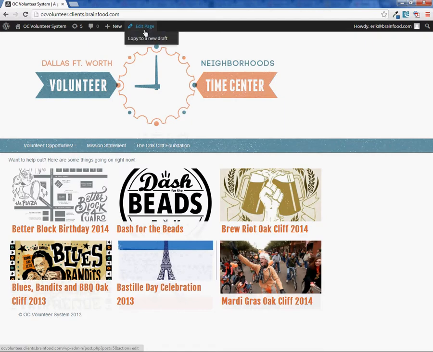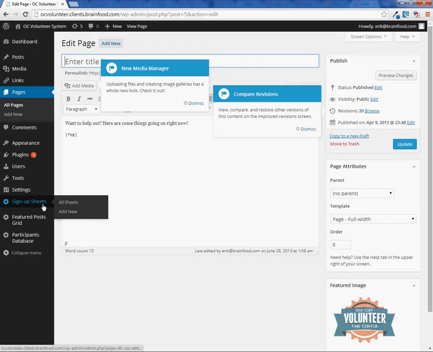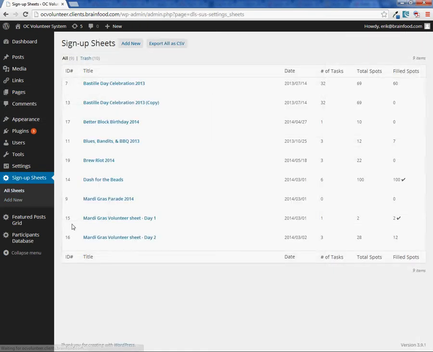So if you have logged in, then basically just go to edit a page. You'll see on the left-hand side there's sign-up sheets. And in the case of having a new one, you just hit add new. But in this case, we already have the sheet, so we're going to just go straight to it. So there's our Brew Riot 2014.